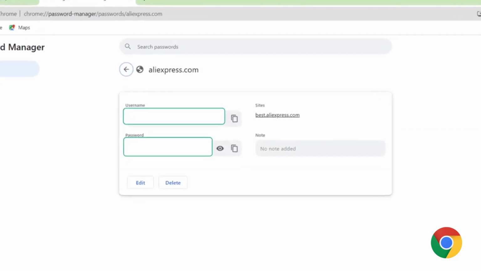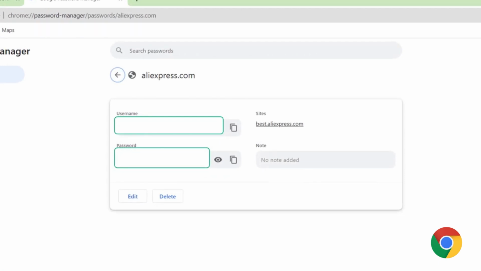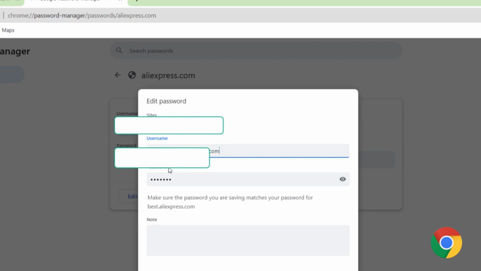Then, guys, this is the username, the password and the website. If you want to go to the website, you can. If you want to see the password, just click on this icon, or you can copy the password, or you can edit at the bottom. If you want to edit, click on edit. Then you can edit the username and also the password.